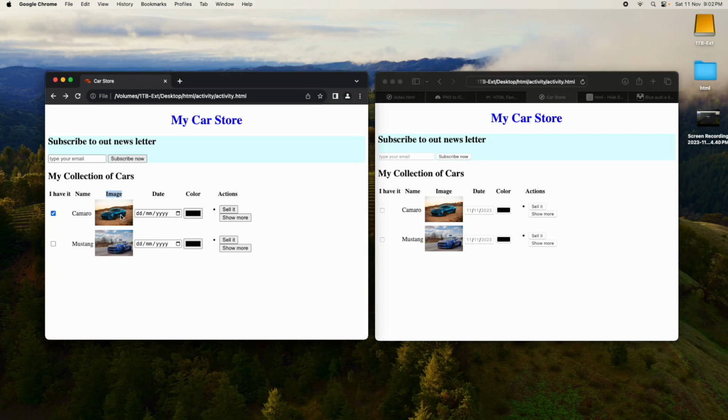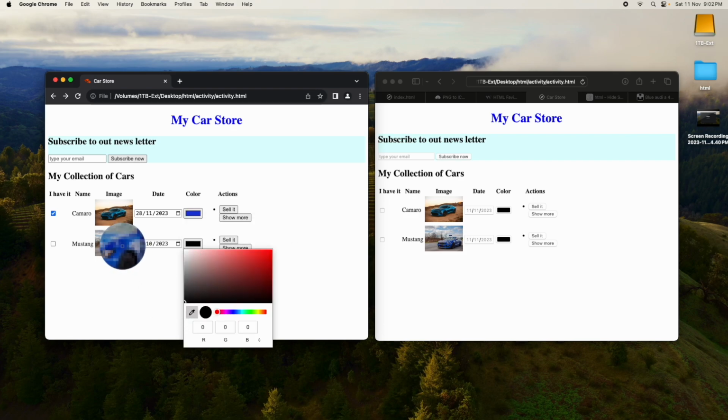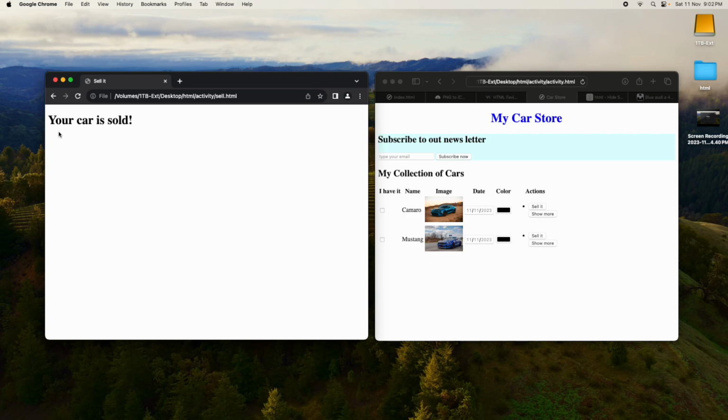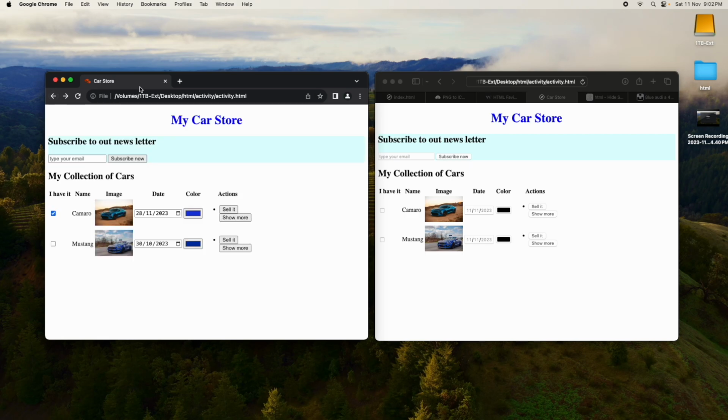This has 100 pixels of width. The date will be an input of type date, so please create your own. The color in this case is the color blue of this car, and in this case is the color blue of this car. The action will be a list of buttons, the select and show more. If I click on the select, I want you to navigate to another page that will say your car is sold. So please try to do it, and I will show you how to do that shortly.